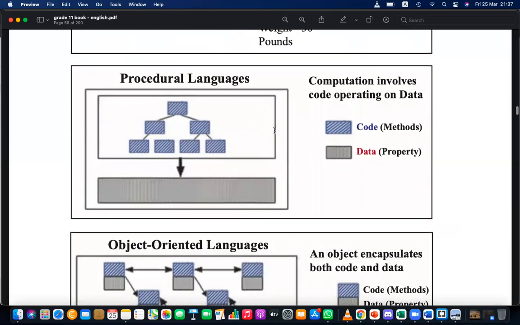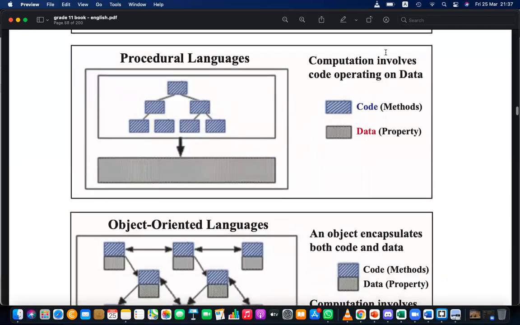In procedural languages, the code is separate and the data is separate. We need to put in data and use the code to process it. Let's say we are making a cake. We have the cake machine. We need to put in the ingredients and the cake will come out. The ingredients are the data, and the cake comes out due to this process.